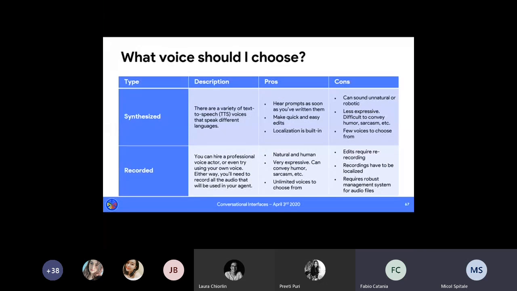In the following slide, you can even face another decision. The decision is to choose between a synthesized or a recorded voice. Of course, in this case, I'm speaking about spoken conversational agents. When you are dealing with a written conversational agent, a chatbot, that's not necessary.